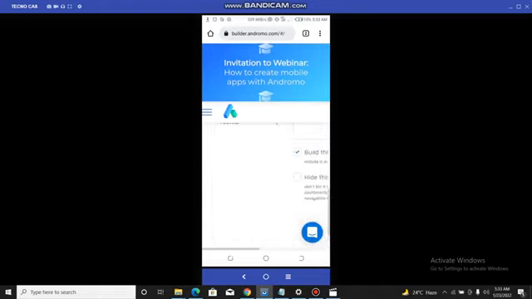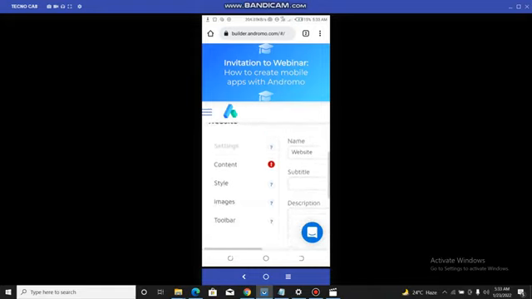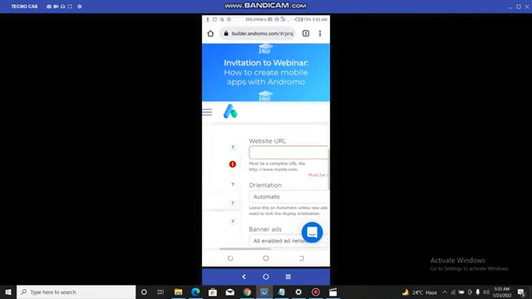Right now it brings me right here. As you can see, this is name and this is a subtitle, but what I really need here is the content. So you click on the content. Once you click on the content, as you can see, this is a website URL. You have to paste the website URL into here. Once you paste your website URL into here, you automatically import the website into your app. So that's what I'm going to do right now.